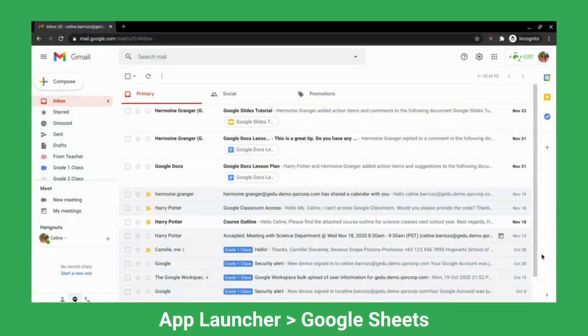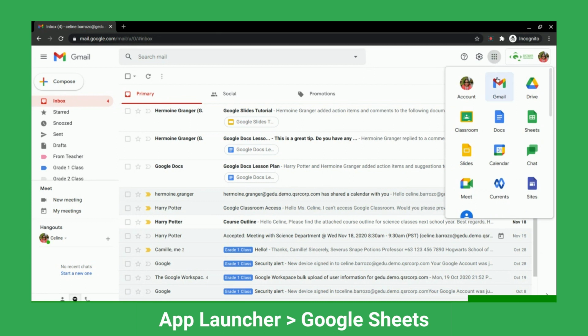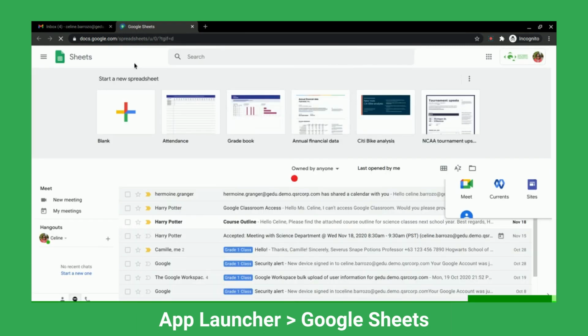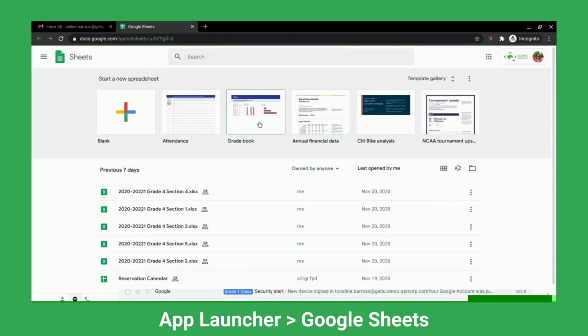The second way is on another Google application like Gmail. Click on the App Launcher. This is the 9 squares on the upper right corner. Look for and click the Google Sheets icon. The Google Sheets app will open in a new tab. From here, you can create a new file from the available templates or a blank spreadsheet file.